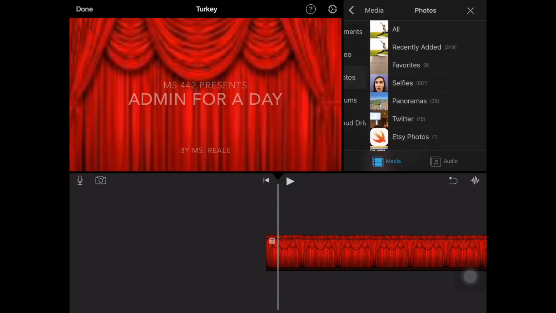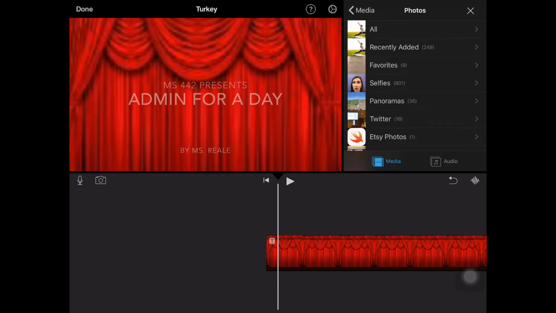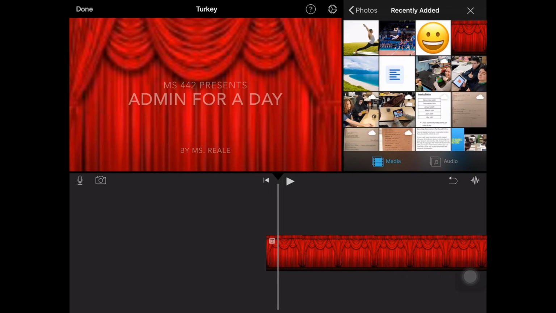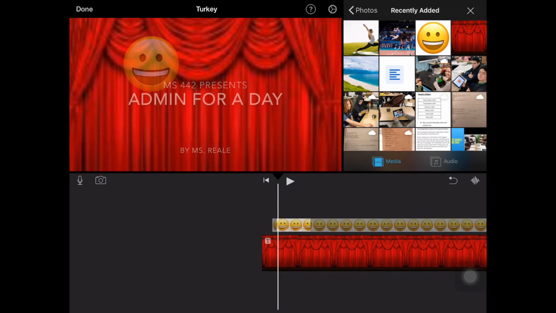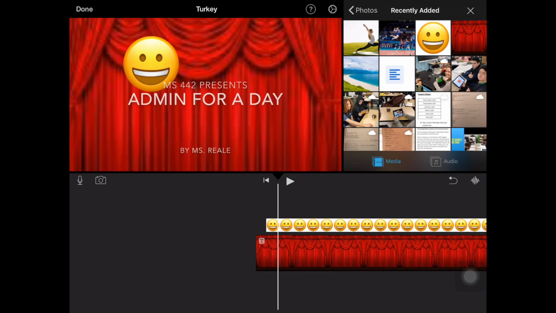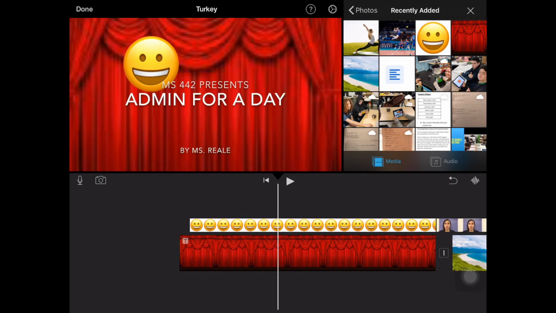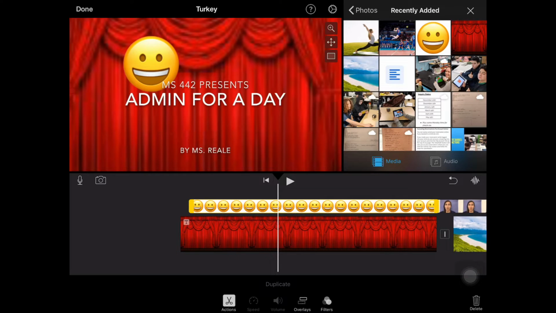As I go into photos now in my media and click on recently added, you'll see here's my smiley face. Instead of clicking that plus sign, I'm going to choose the three dots and pick picture in a picture. That's going to drop it on top of right where my playhead was, that white line, and you'll see my emoji here.